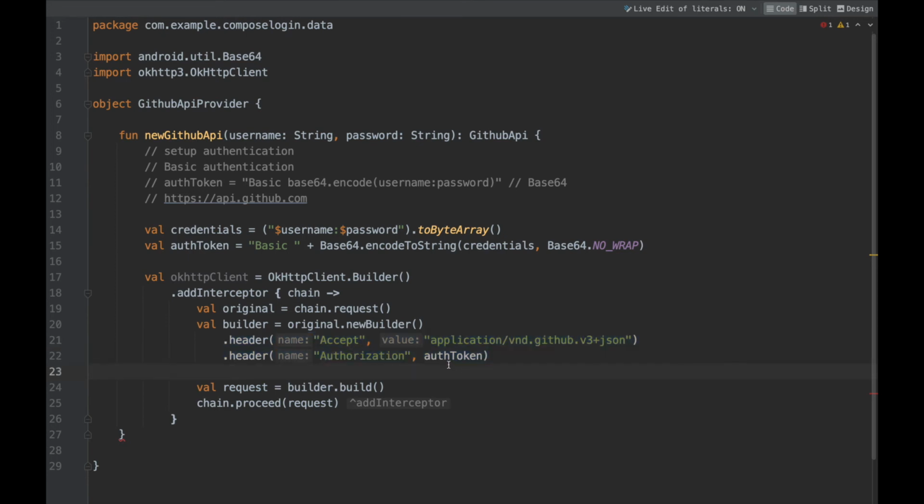Because for our request, we want them authenticated, so we need to add this. And then we can build and get the OkHttp client. And from the OkHttp client, we can now create our Retrofit instance. Okay.